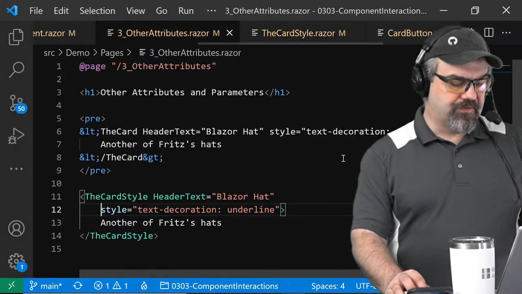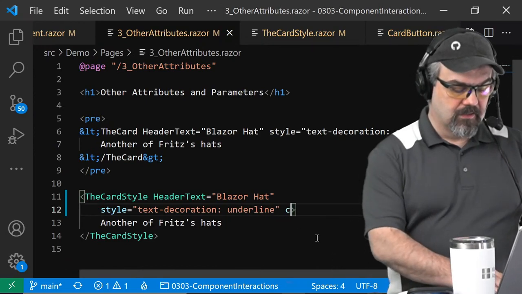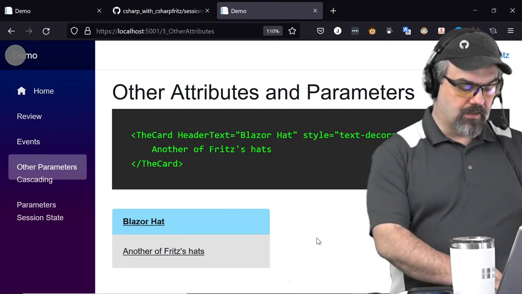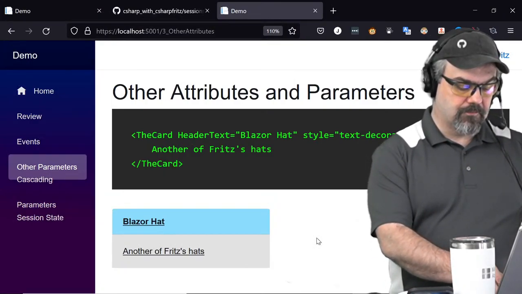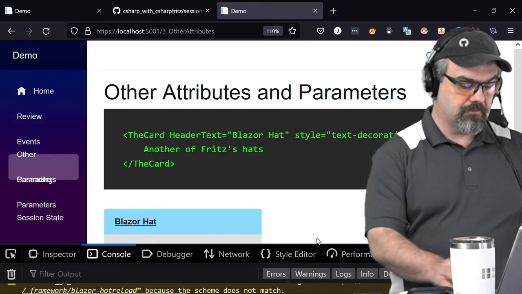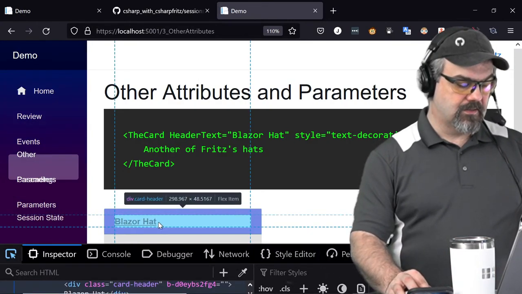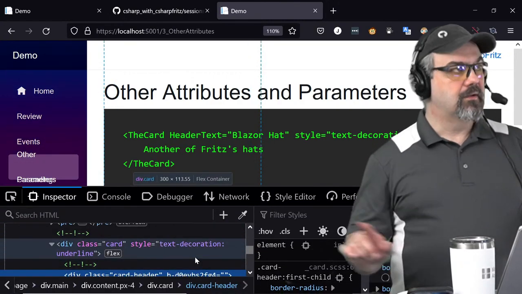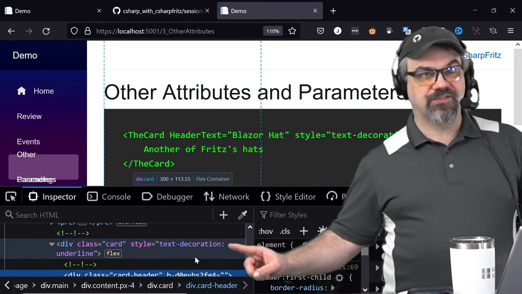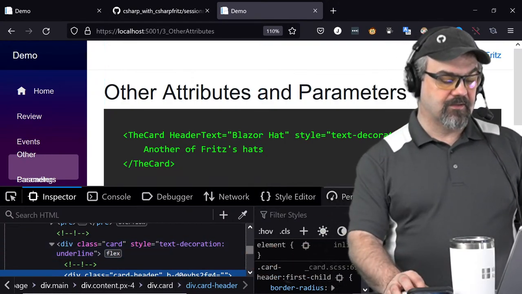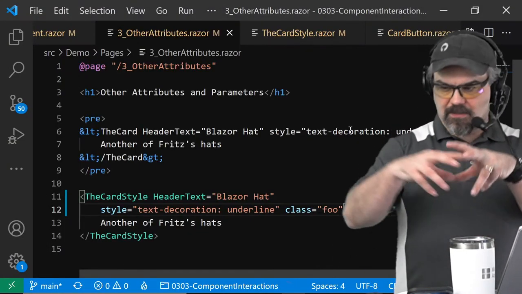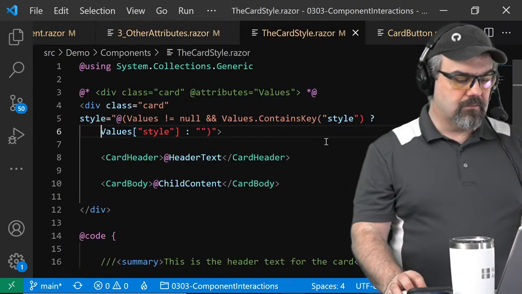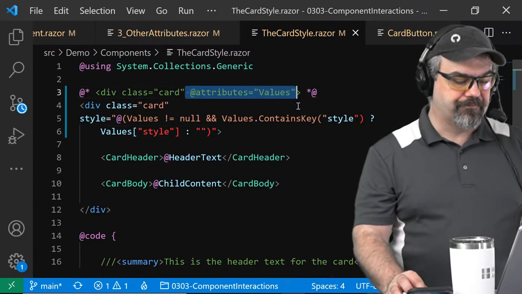So that also means if I put something up here like class equals foo, right? That doesn't flow through to here. If I do an inspect of this, right? Foo didn't flow through. It just grabbed the style attribute and put it on my div. But what if I just want to take everything else left over and just output it there? That's where this comes in.